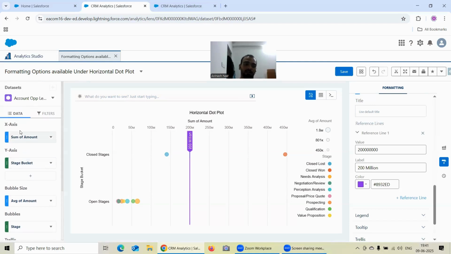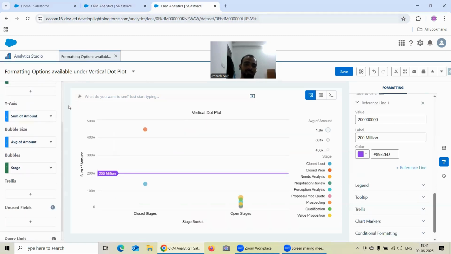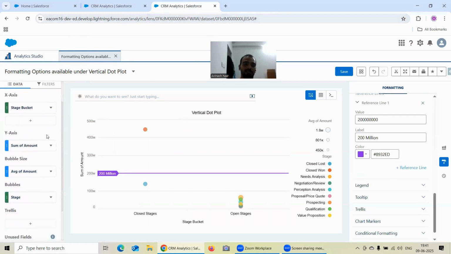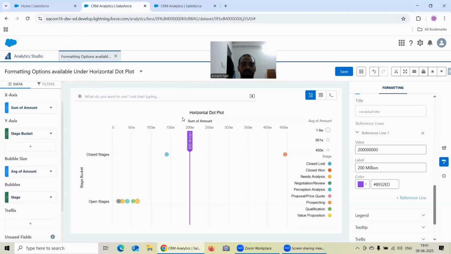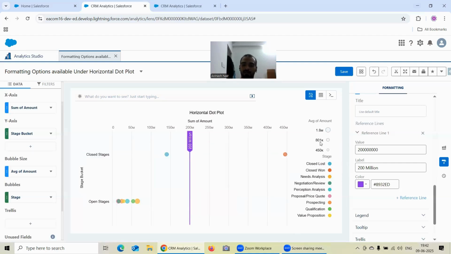For example, the measure fields you can take on the x-axis in the horizontal dot plot, and it's the reverse in the vertical dot plot. You have to take the measures on the y-axis. The dimensions you take on the y-axis in the horizontal dot plot, and it's the other way around over there. And the bubble size will actually remain the same, because these are repetitive with bubbles. And as you can see here, of course, it's not much of a difference.